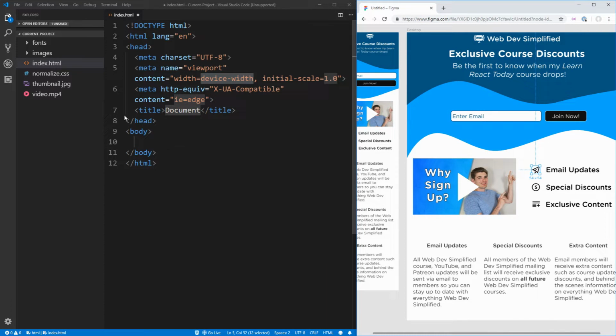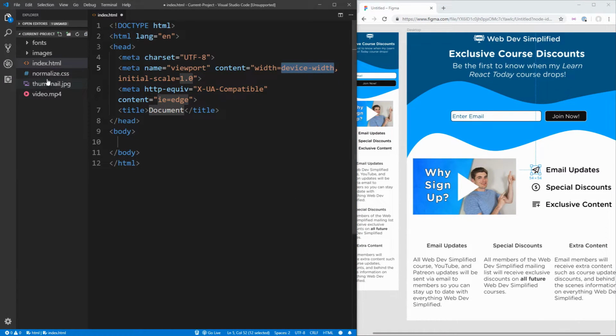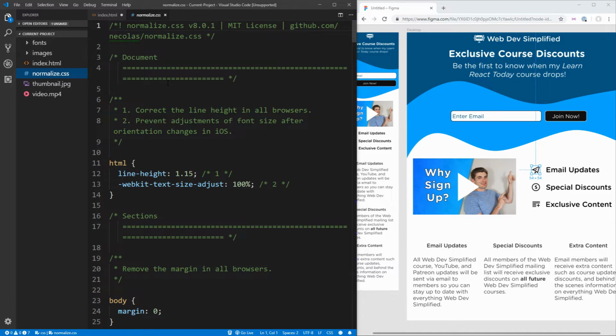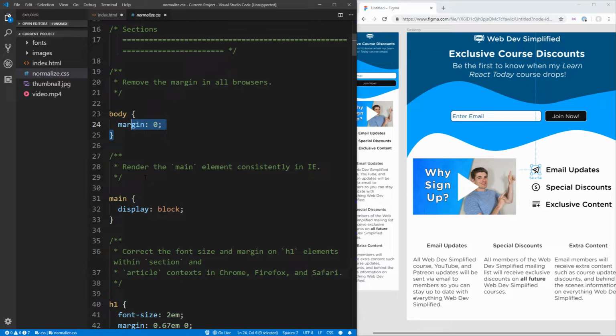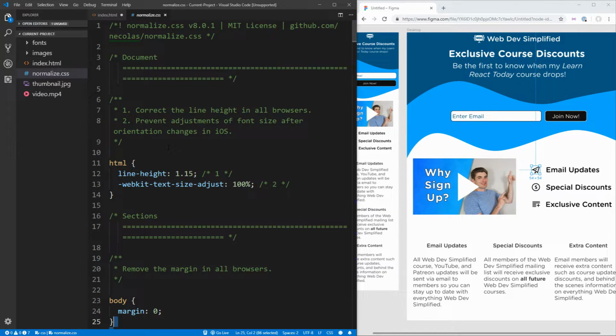Let's increase the size here a little bit. And you may notice that I also have this file over here called normalize.css. This can be found if you just Google normalize.css, or you can find it on my GitHub where I have this entire project linked. But essentially what this does is it defaults the browser to have some really nice defaults, such as a better line height, such as no margins on the body, and things like that, which makes it just easier to work with your project across different browsers. It's a great CSS file that I include in almost every project that I work on.